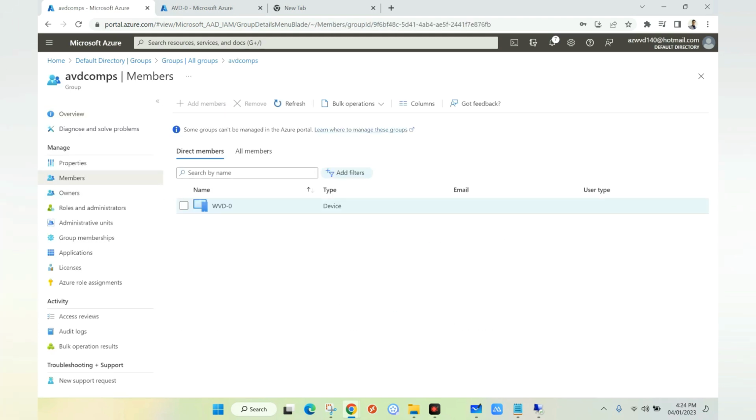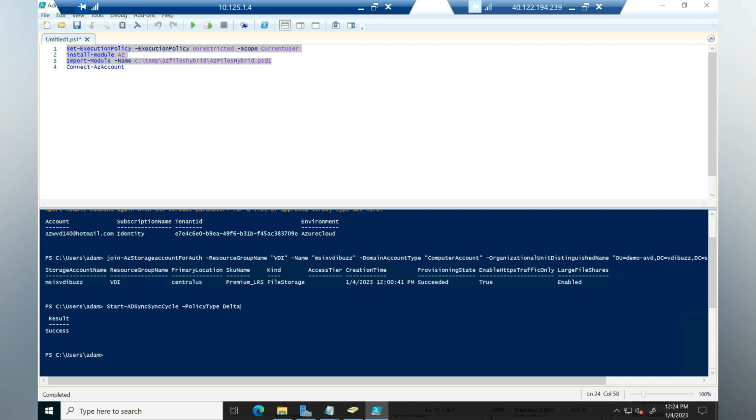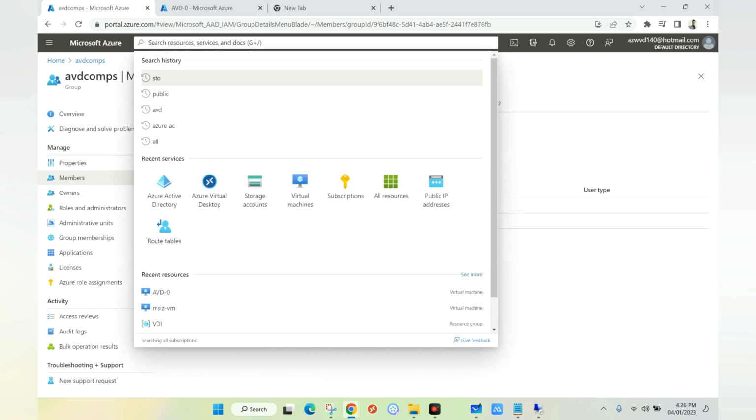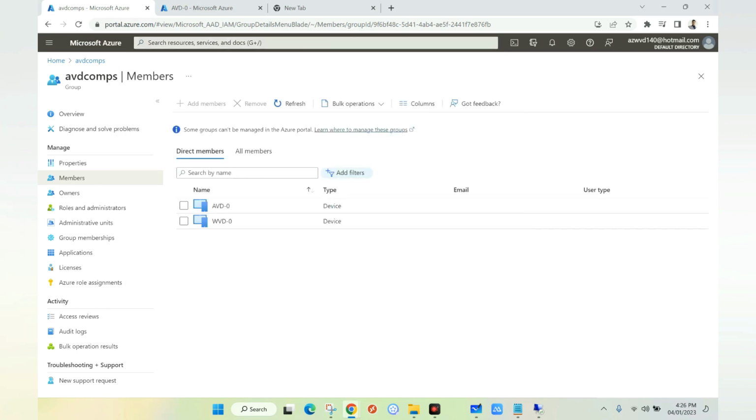I should be able to see the computers. I have performed a force sync, so this will initiate a forced synchronization between my on-premises and Azure Active Directory. So now I should be able to see my computer object under the group in Azure Active Directory. So now you can see the computer object is visible under my Azure Active Directory. So now we need to go to our storage account and we need to define some permissions based on this particular group. So let's copy the group name and I'm going to the storage account.